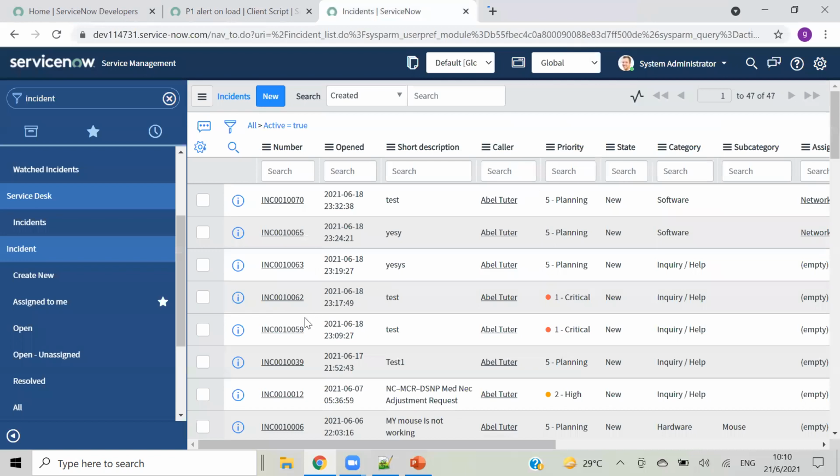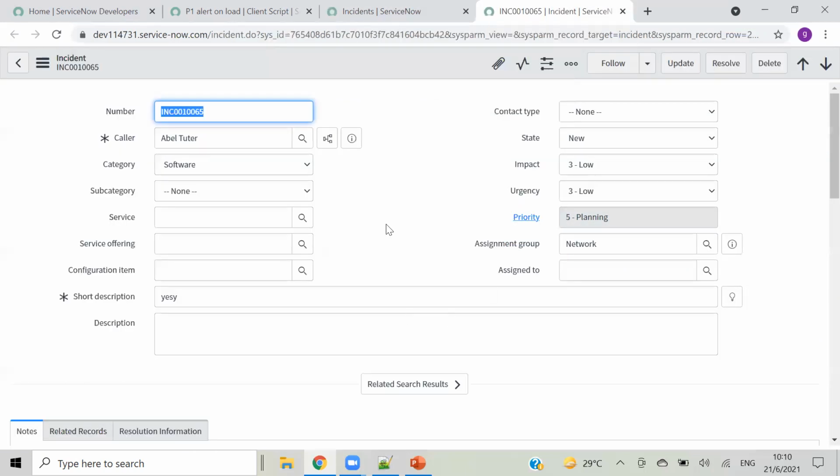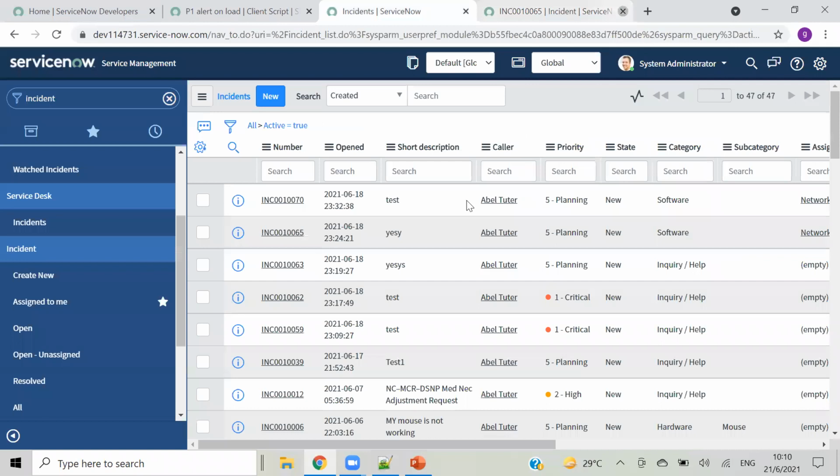So let's check for other ticket, like this is priority 5. So I am opening this. And you can see no alert message because priority is P5. Okay. So in such way, you can write anything on your form load, and you can show any alert box. You can even set any field. Like let me do something.